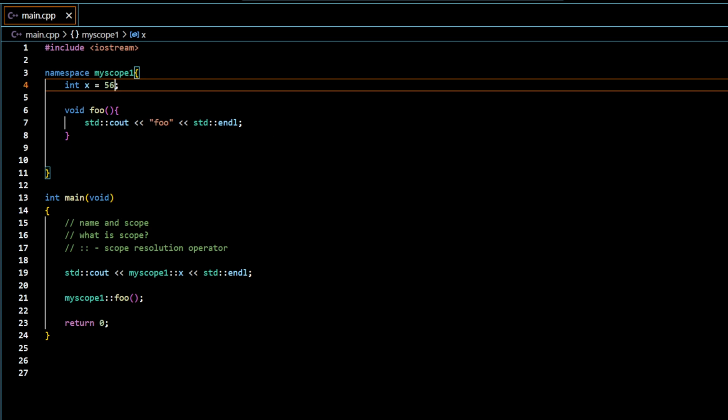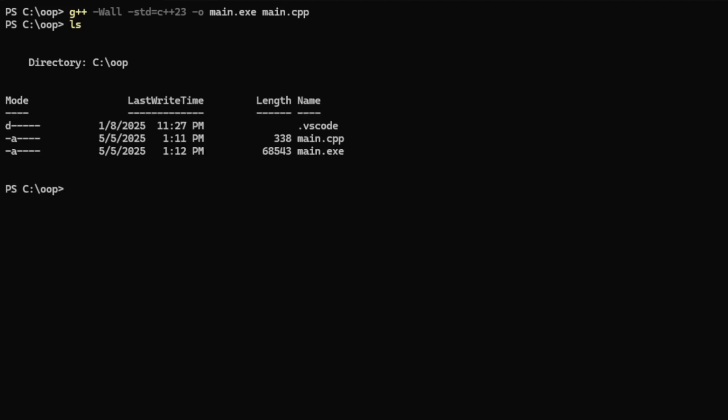So now let me jump to the terminal and try to run this code. This code is written in the file called main.cpp, and I want to give the output file main.exe, with the C++23 standard, with all the warnings turned on, and the compiler g++. This will compile. Now I have a main.exe file created, and I want to run main.exe.